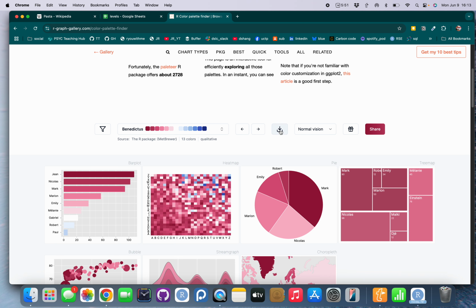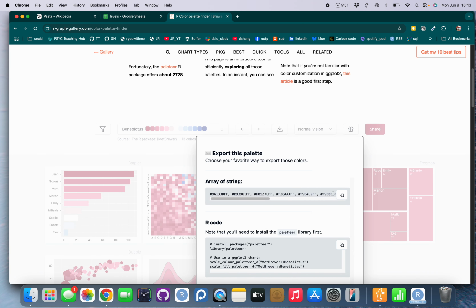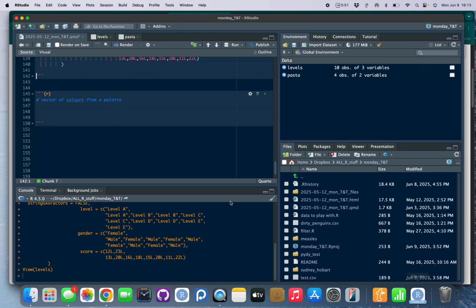This download button will allow you to copy the array as an array of strings. So if I copy that and then go back to R, if I just paste that in to my chunk, Control V, it will end up like this, where I'll need to put quotes around each one, which when there's 13 is quite a big job in order to use it as a color palette in my ggplot.